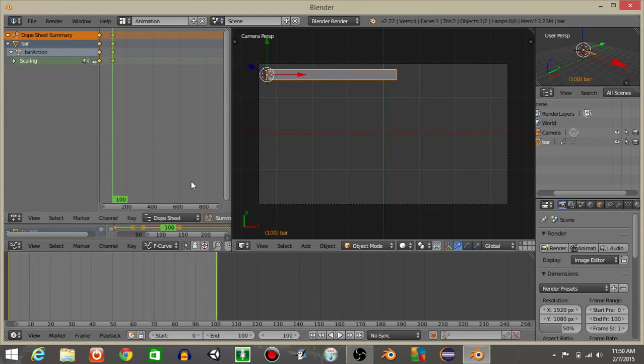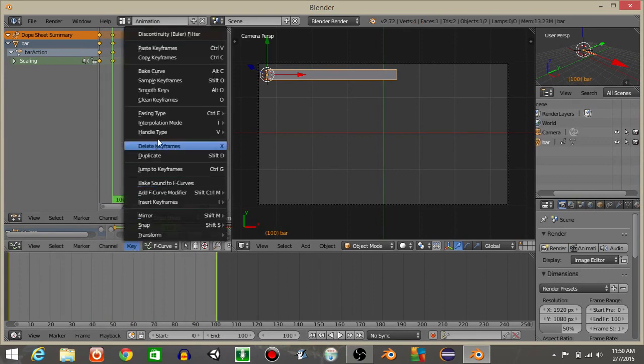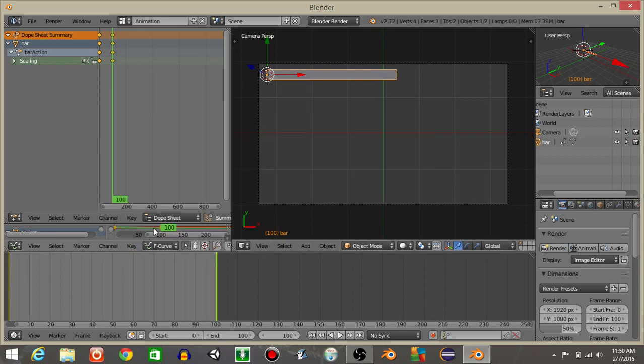Alright. The last thing we're going to do with this bar is do key and then interpolation mode and linear to make the animation play evenly. So if we hit play now, you see there's no hiccups in between its animation.